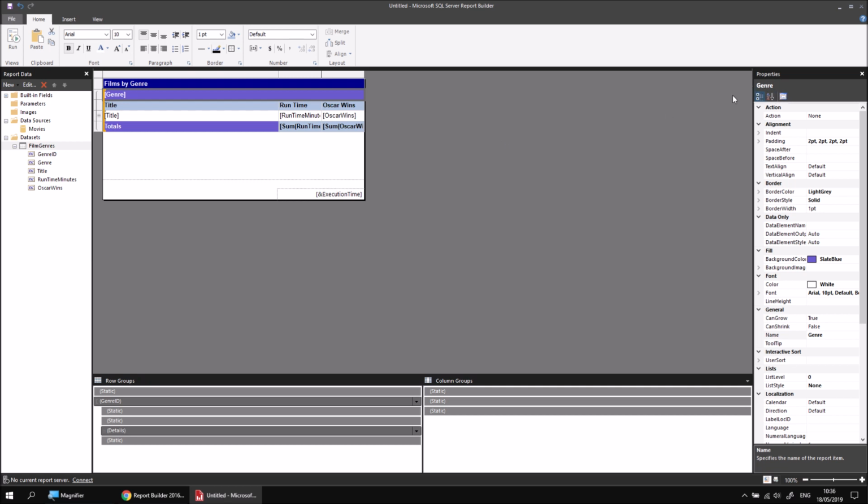It's simply called genre. If we don't like that name, or we wanted to give it a more useful, descriptive, obvious name, you can change the name of any text box in the report by using the name property in the properties window. So let's call this something like genre header rather than just genre. That will make it easier to find in the next list. Having done that, let's go back to the details item in the groups panel.